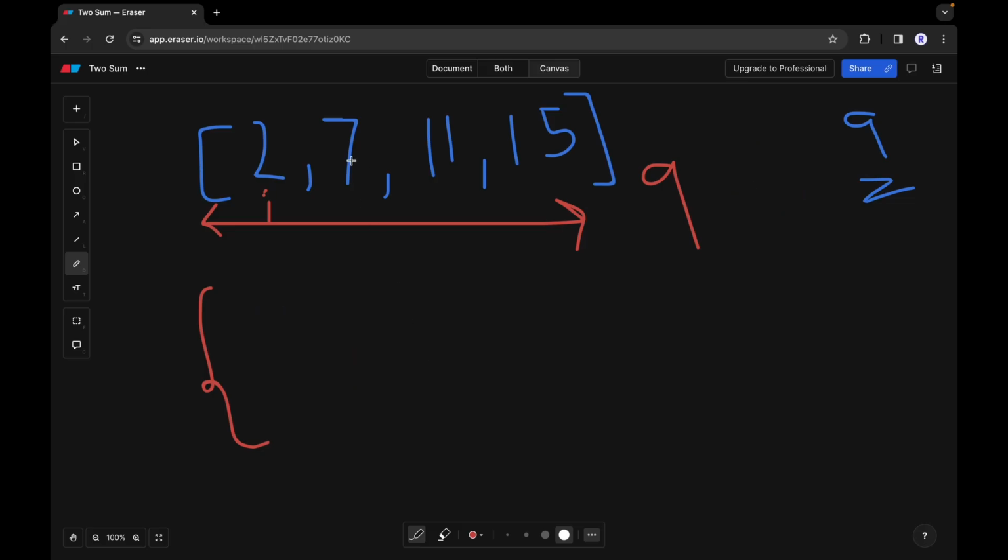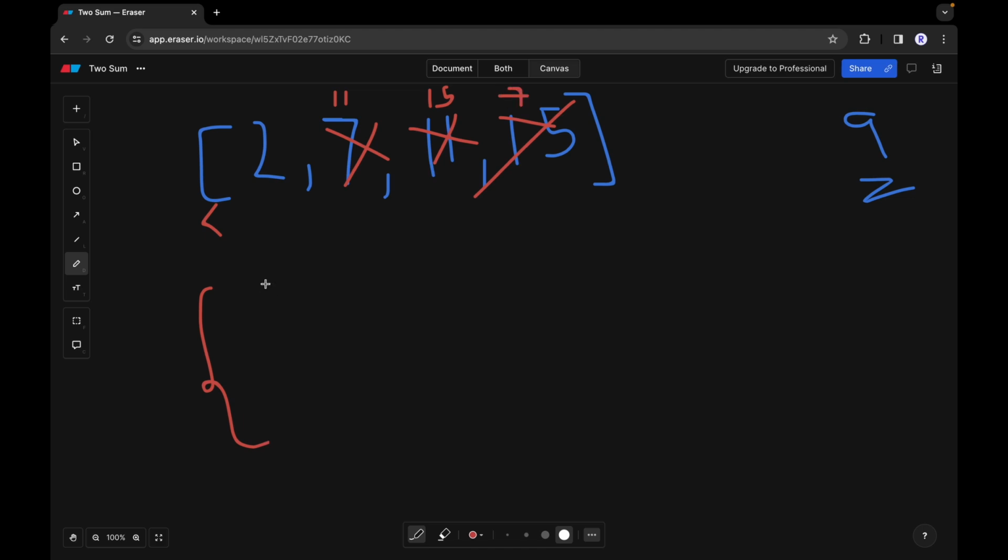What if our 7 was present at the end of the list? Let's say 2, then 11, then 15, and then 7 over here. So we'll have 9 minus 2. Is 7 present in the hash set? No, so I can store 2. 9 minus 11 is minus 2, which is not present in the set, so we'll put 11. We have 9 minus 15, which is minus 6, not present, so I'll put 15. And then I have 9 minus 7, which is 2. 2 is present in the set. Yup, so we can return true.